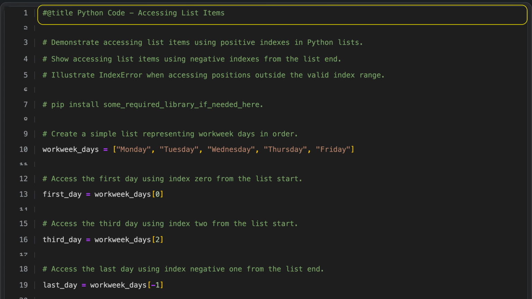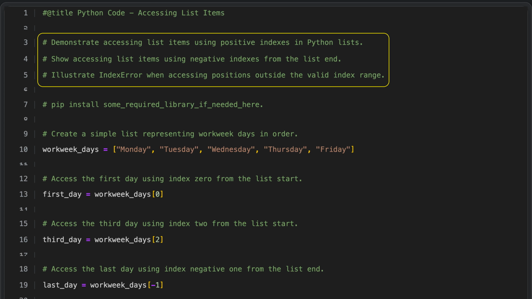Python code accessing list items. In Python lists, you can access items using positive indexes that start at 0 for the first element and increase as you move forward through the list. You can also use negative indexes, which start at -1 for the last element and move backward from the end. Both positive and negative indexes must stay within the valid range of positions in the list. If you try to access a position that is outside this range, Python raises an index error to indicate that the index is invalid.